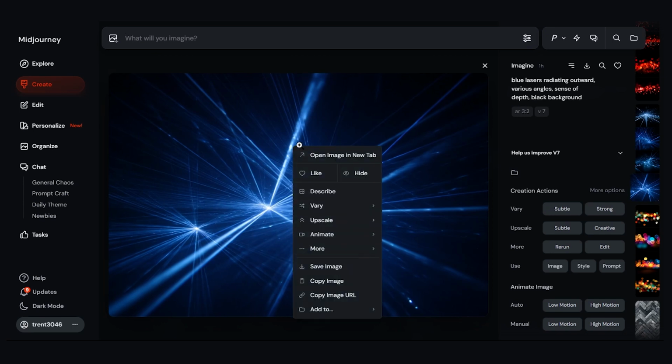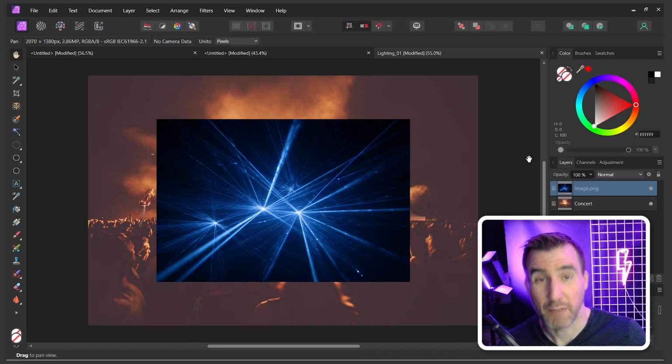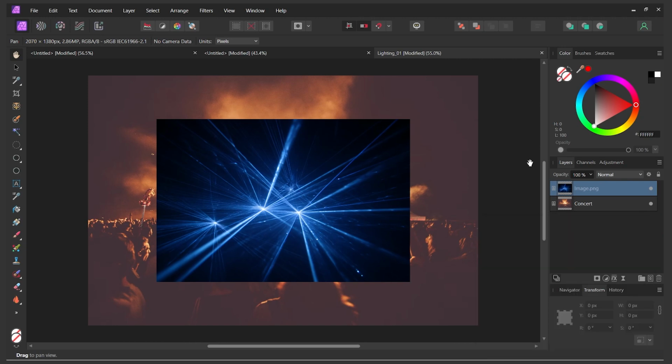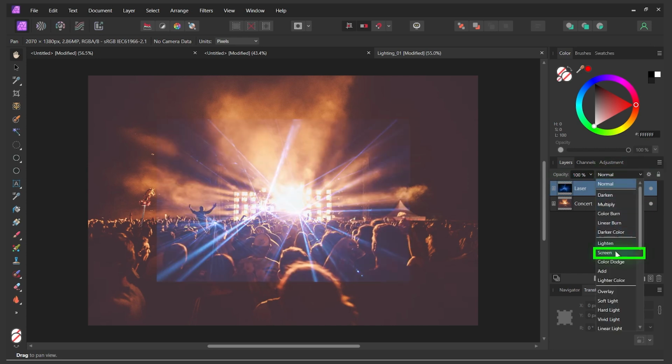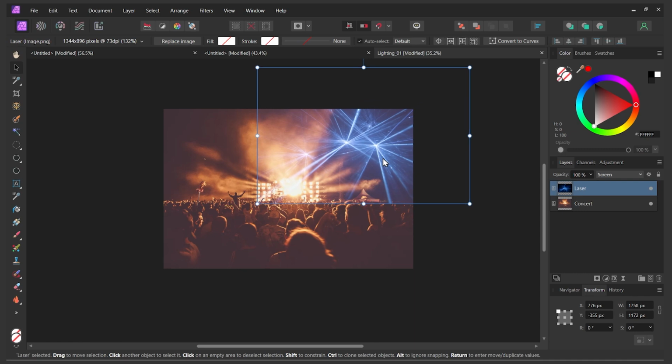Let me right click on it. I'll say copy image. Now in my program, I'll paste it here. And what I'm going to do is set the blend mode to screen. And what screen does well is remove dark backgrounds. So with this layer selected, I'll choose my blend modes. I'll say screen. And now you can see the effect it's having. The lights look like they're actually in the image.